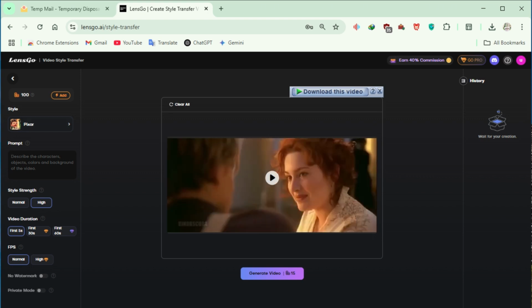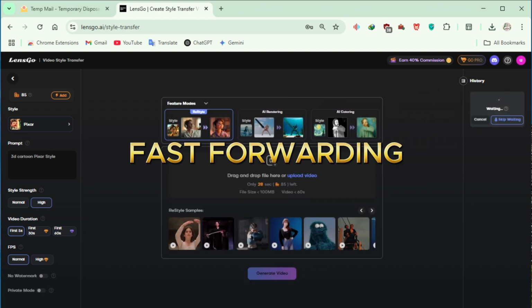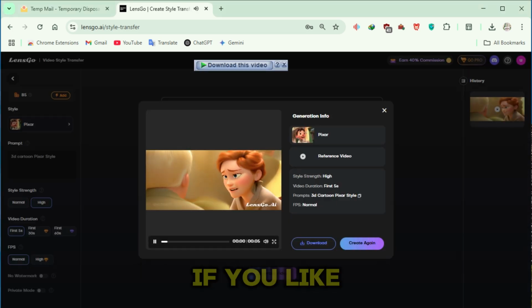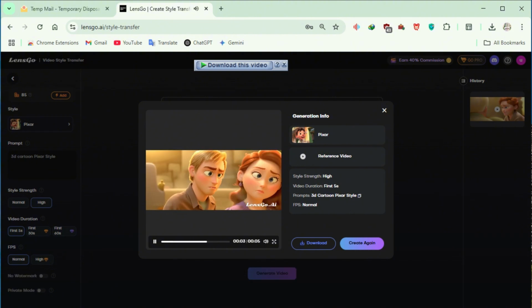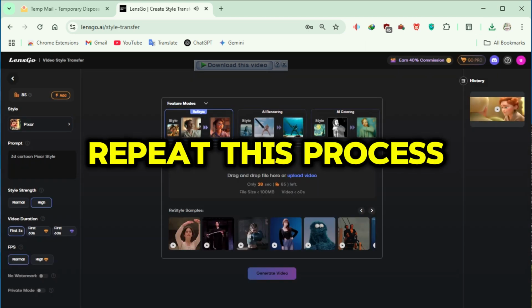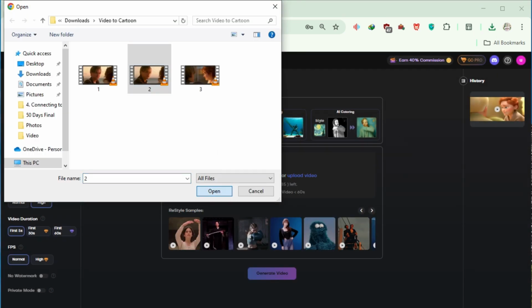In the prompt box, type a 3D cartoon Pixar-style. For the style, select Pixar. Click Generate Video and wait a few minutes. Once it's done, check the preview. If you like it, click Download. If not, hit Regenerate to try again. Repeat this process for each video clip.